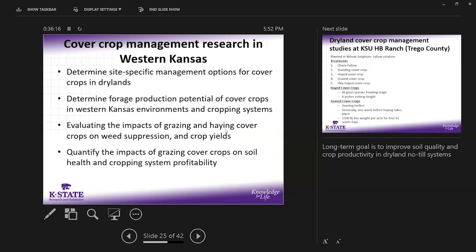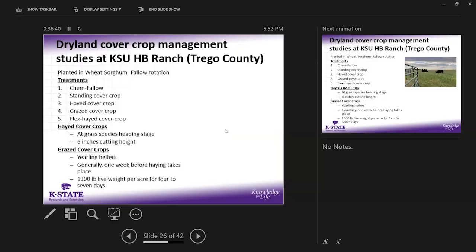If you want to graze these cover crops, how much are we producing? How much realistically can we produce in Western Kansas to use it as a forage resource? And if we graze it, what is the impact on the environment, especially crop yields and also soil health benefits? And we also look at the economics of the whole production system. So we are looking at this in the wheat sorghum fallow rotation.